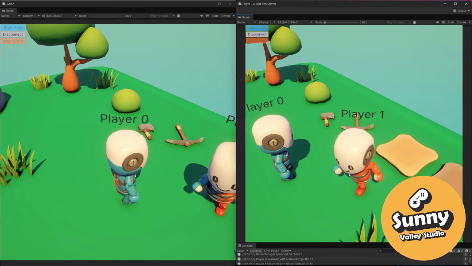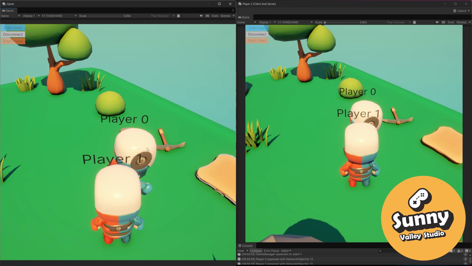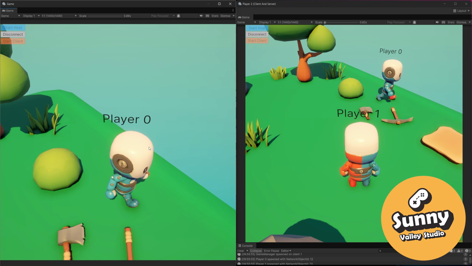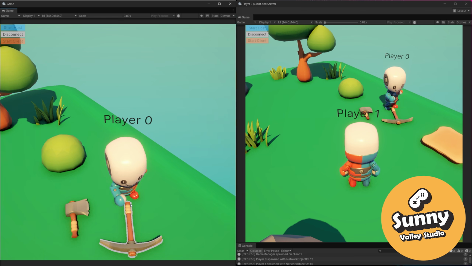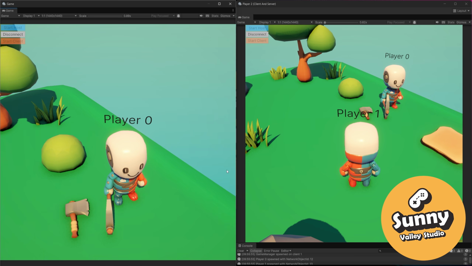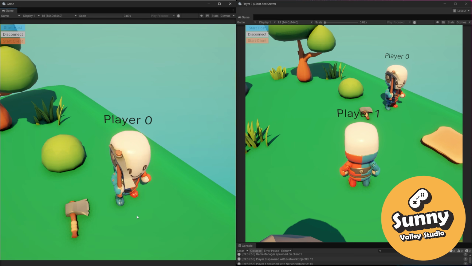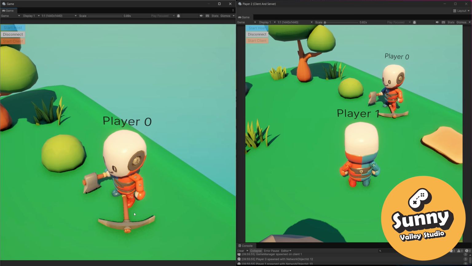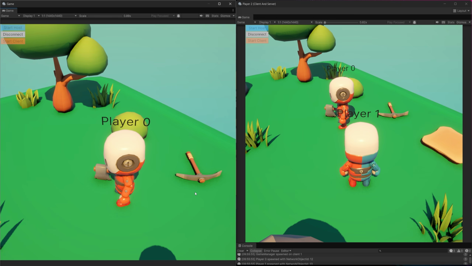In this video, we will add a CameraFollow script to our game. We are going to make sure that when the client picks up an object, it appears in its hand on both screens, so for every client. And we are going to also make sure that we can drop an object when we pick up something else.